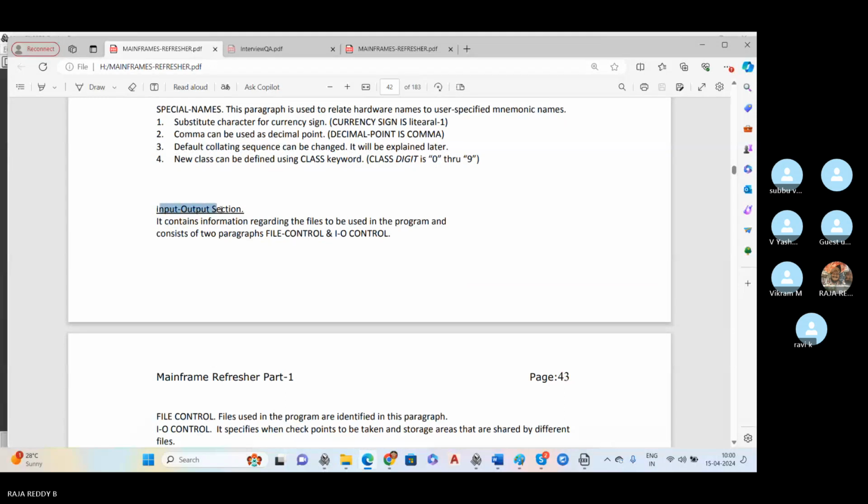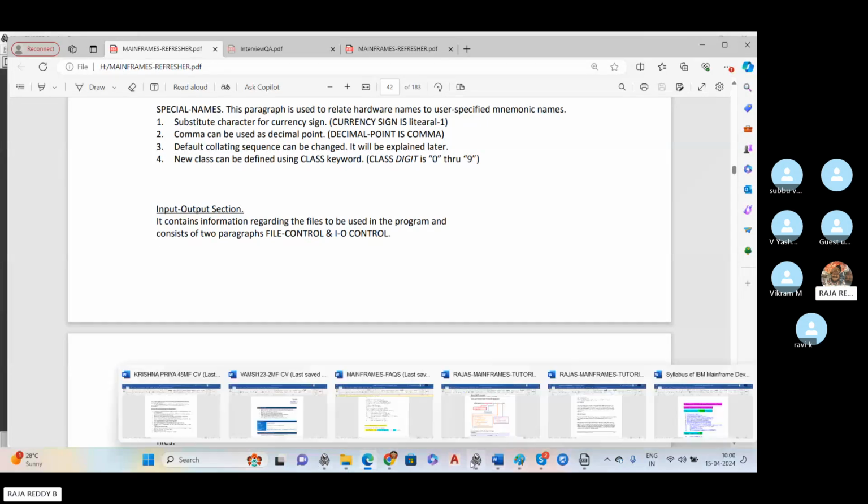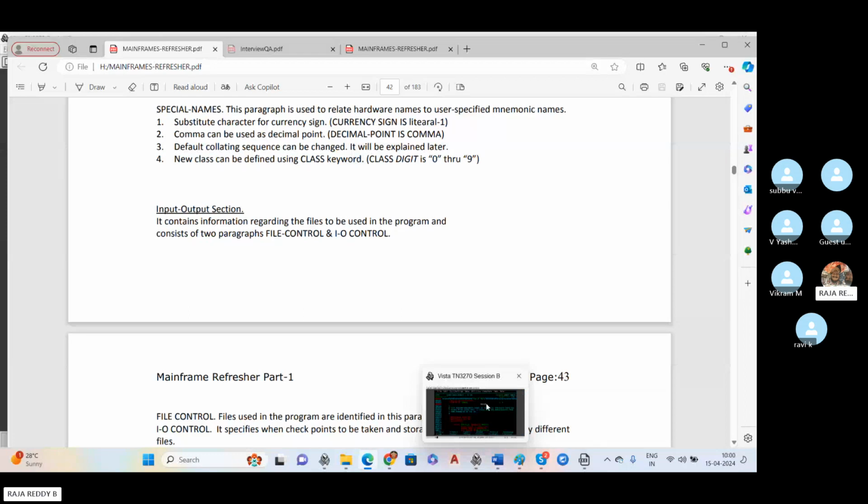So here, in this input output section, if I'm using any files, like an input file and an output file, I should write those under the input output section. What is the input file I am using? What is the output file I am using? Those details I should write under the input output section. If I am not using files, I need not write the input output section.